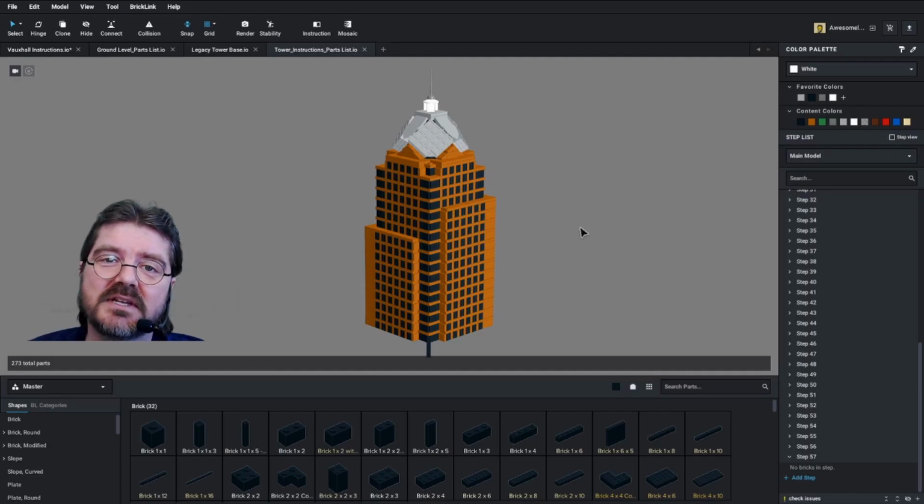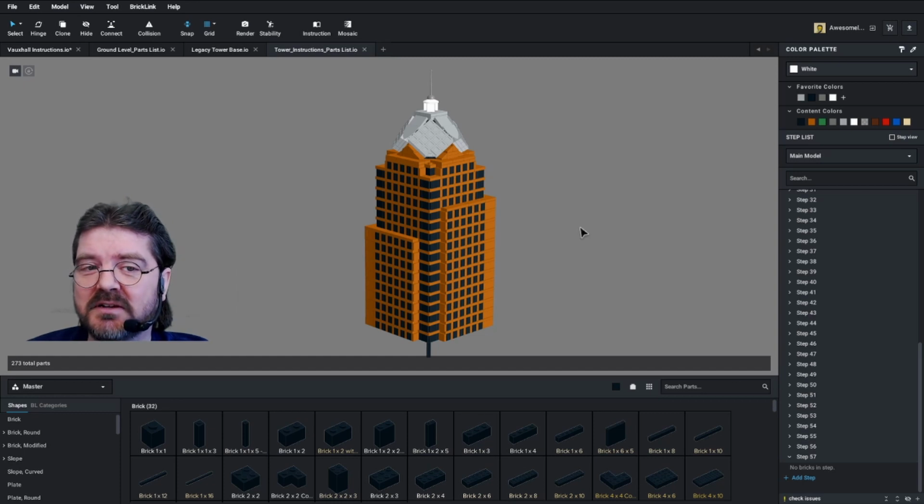So the issue I was having is that I like to create my models in separate files, especially if they're particularly large models. It makes it easier to manipulate them in Studio and doesn't cause as many lag issues. But the issue with that is, if I create the model in different files, how do I bring in those other sections into the instructions when I want to build upon a previous section of the model? So I figured out an easy way to do that.